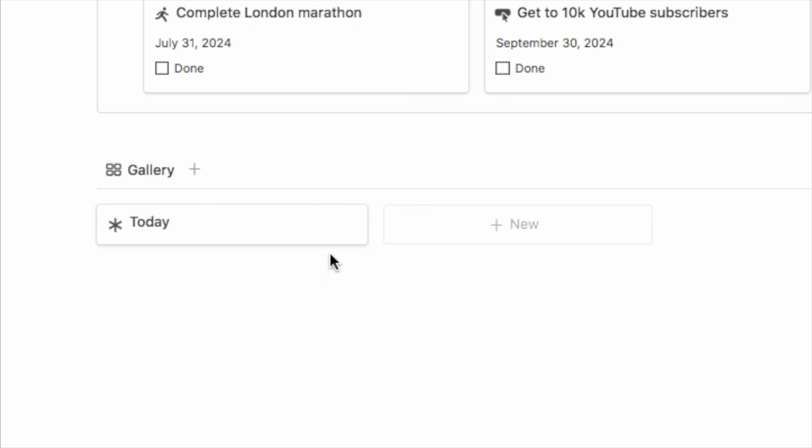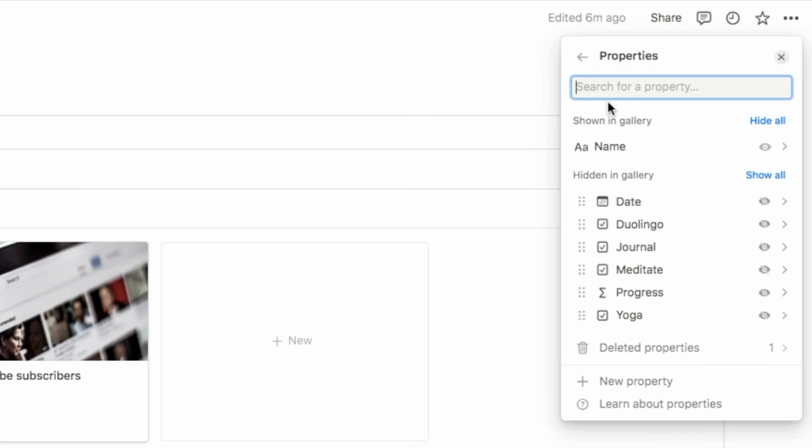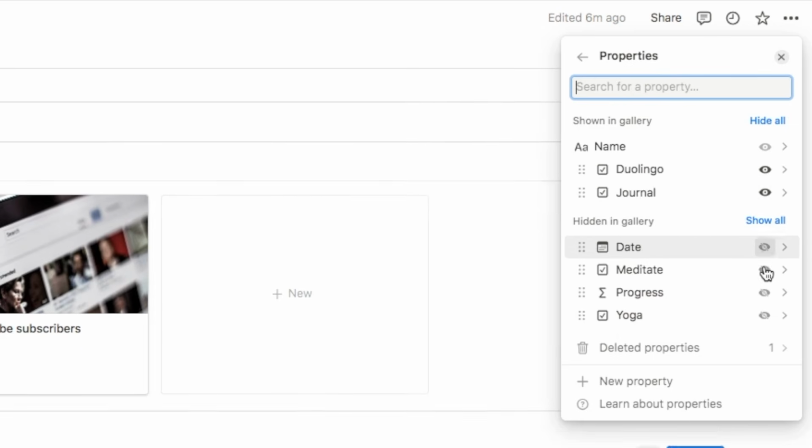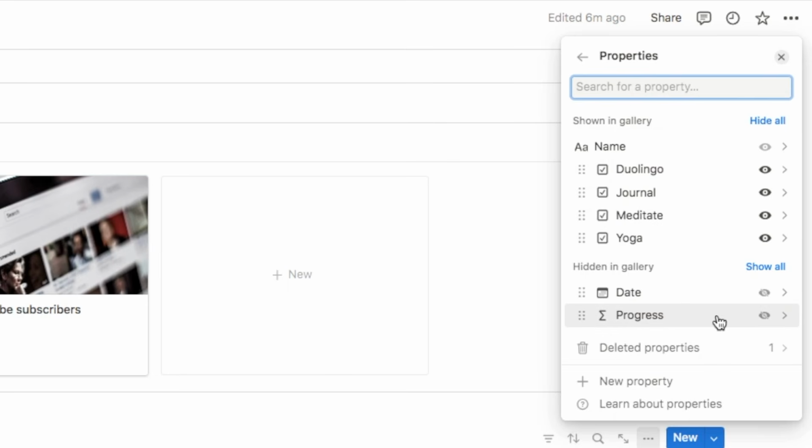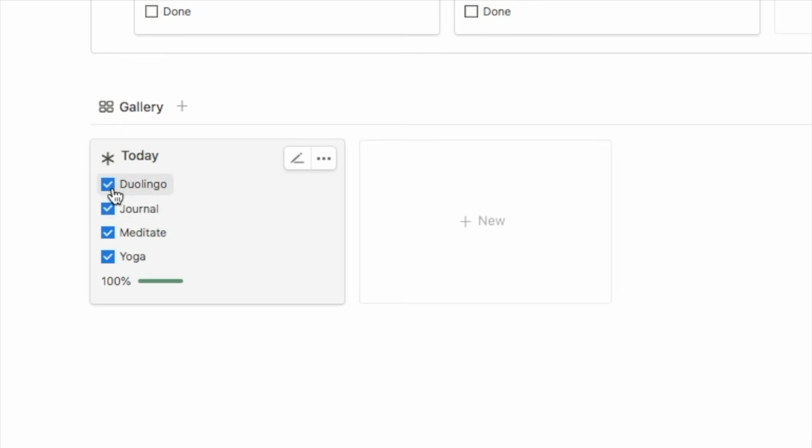Now I want to see all of the habits and the progress bar on the card, so we're going to click back and go on properties. So I'm going to unhide all of these checkboxes by clicking on here so that they all display on the card, and I also want to see the progress bar at the bottom as well. So this is now what that looks like, so I can simply check them off from the card throughout the day.